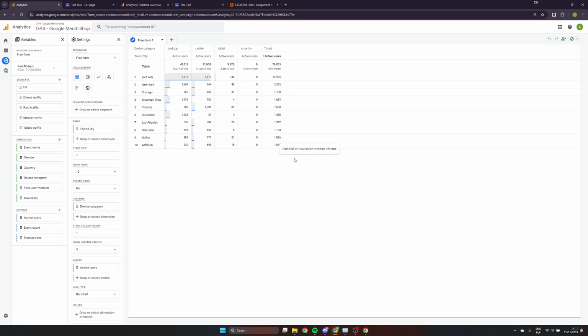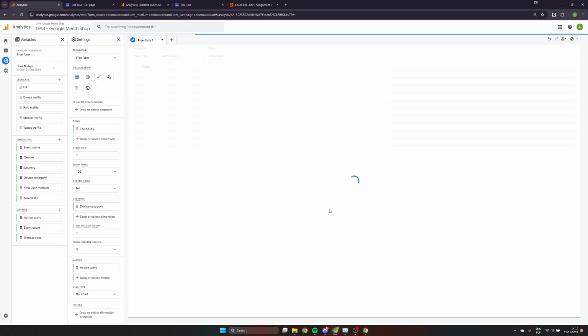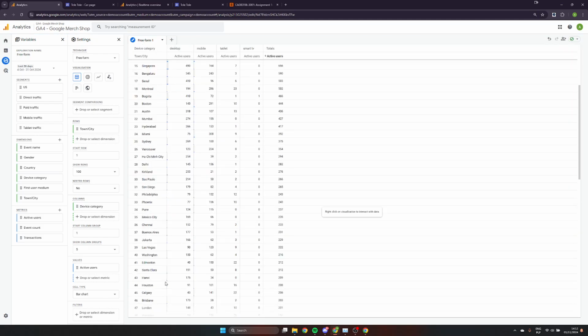we can see that this table presents active user data segmented by city and device type. It illustrates how different cities and device categories contribute to overall user activity. We can see stuff like total active users, device distribution, top locations, and here we have settings. We can change how the graph looks, how many rows we want to display. Let's display 100 rows, for example. Now we have 100 rows.